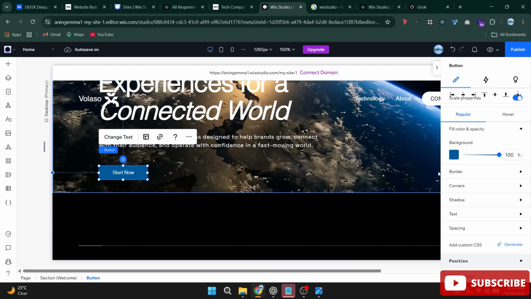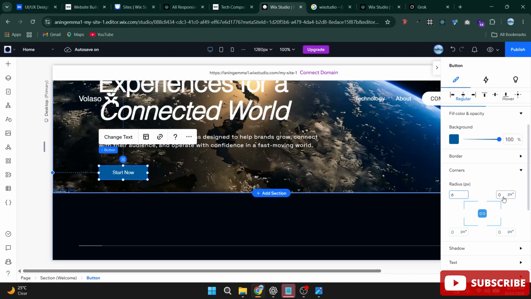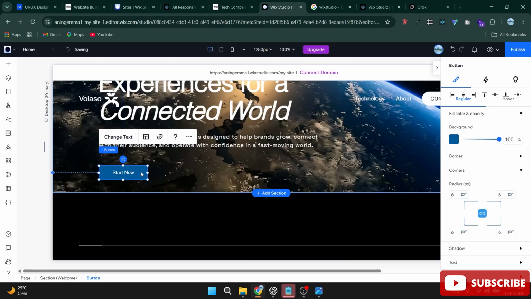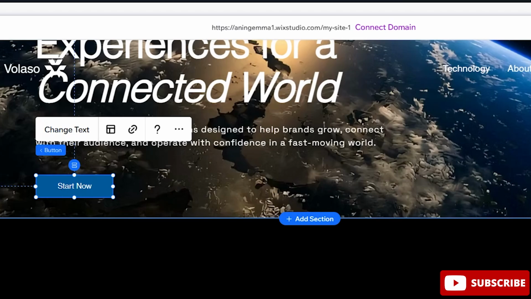And with the button you can have some settings here like your shadows, if you want to apply shadow, your corner radius. So I'm going to give it a corner radius of 6, and I'm going to make sure it rounds the whole button, so you can see some subtle corner roundness.